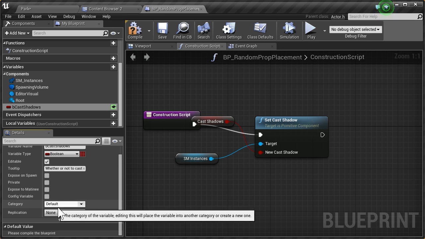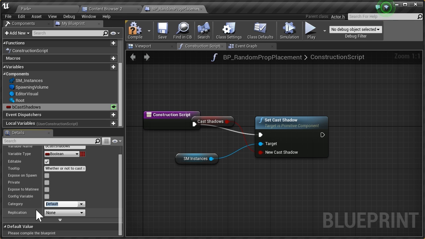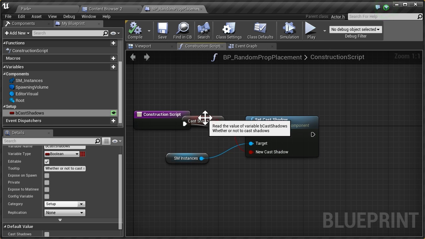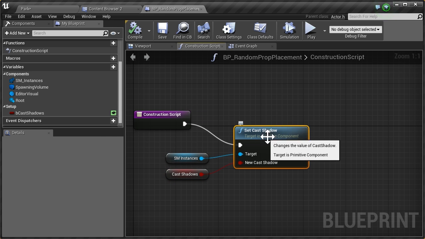Now let's also set the category for this variable as setup. So this is where all of the variables that we'll be using to control this particular blueprint through construction script will all be in this setup category. So we're going to click compile and save to do that. Now the next thing we need to do, let's first clean up this node. There we go.